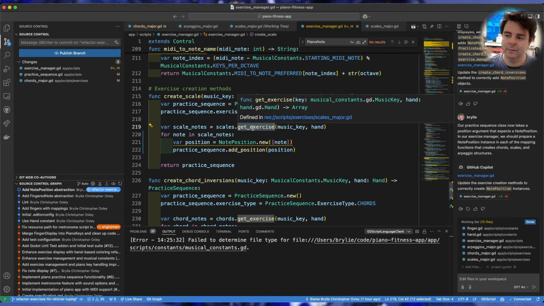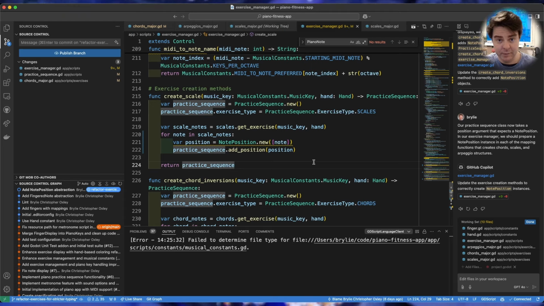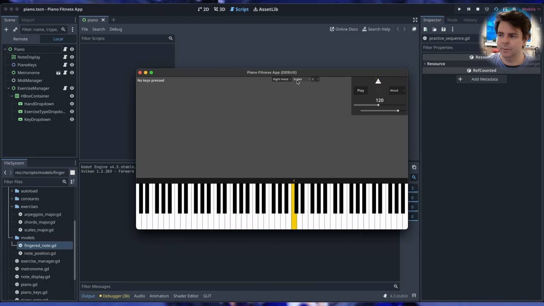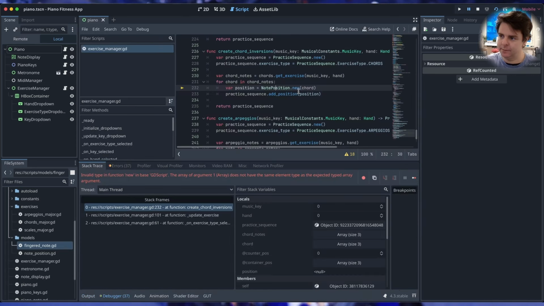Yeah, wow. And then we won't need this step here. So they'll all return an array of note positions. Cleaner interface. Let's see if this step is in the right direction. And worry about the chords. Dang it. Invalid type in function new.